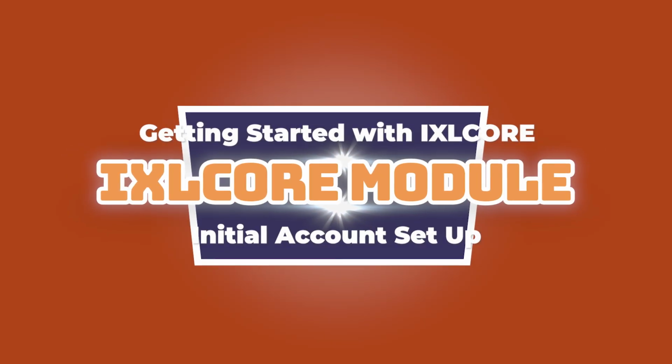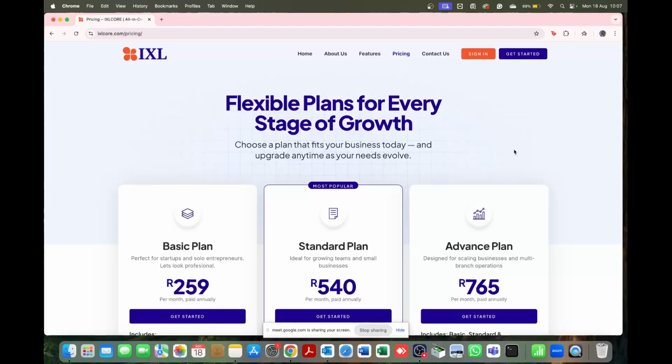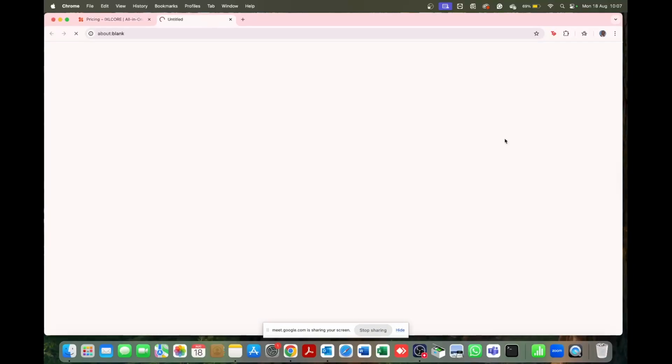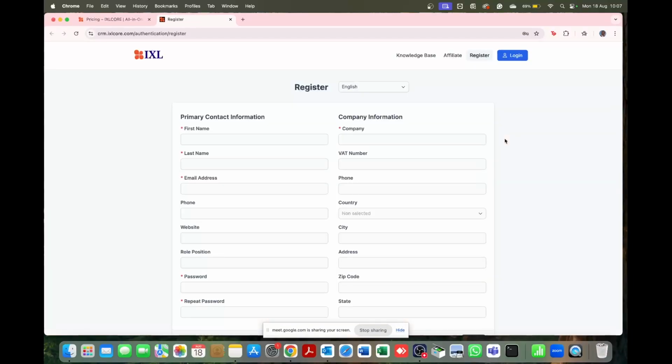All right, so we will do a setup for IXL Core, and the setup is how you get into the system and start using the system as a new user, and what you require in terms of setting up as an entity. So once you register, the full names, ideally full names of the proprietor or the person doing the registration.